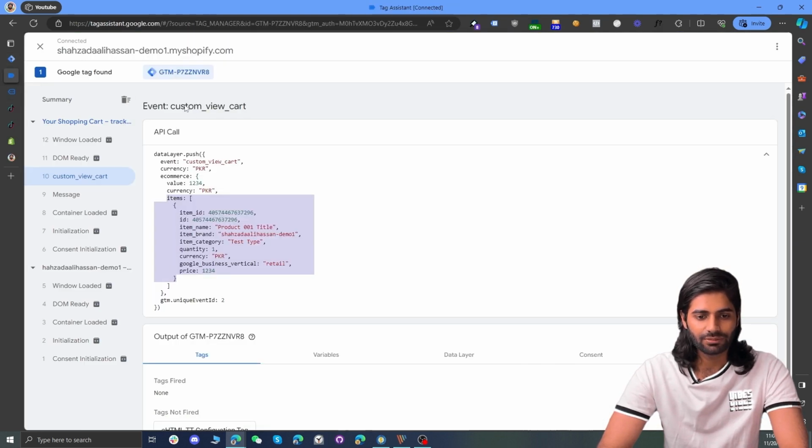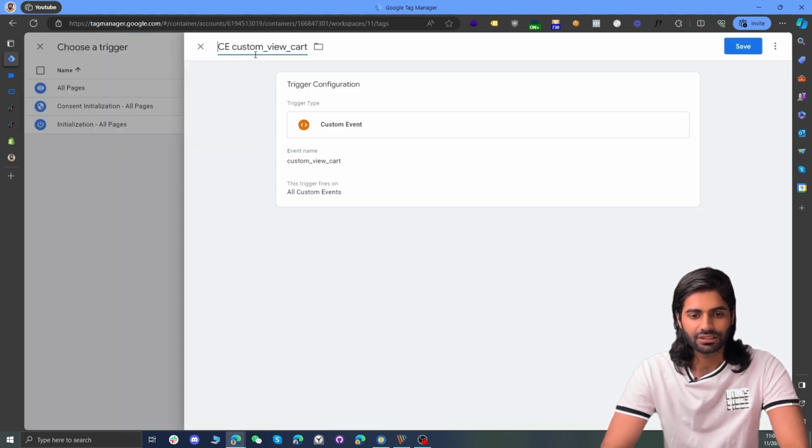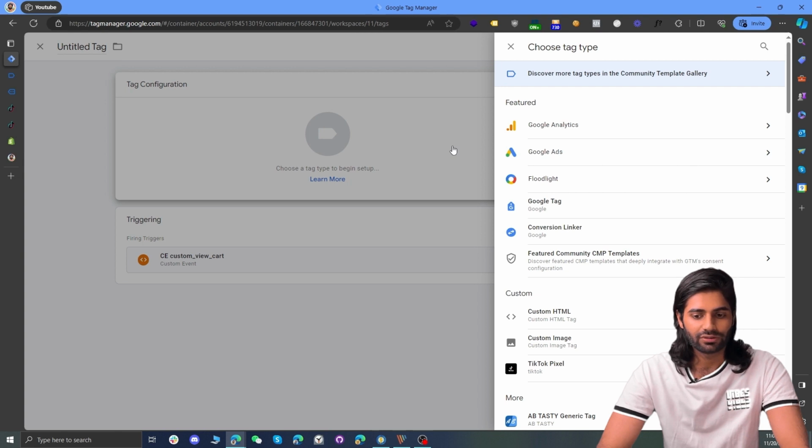So let's just go to the debug window and copy the name of this event so we don't make any mistakes. And let's paste it right here. Let's rename the tag to custom event custom view cart, and let's hit save. Now we can create the tag that we want to fire on this event.